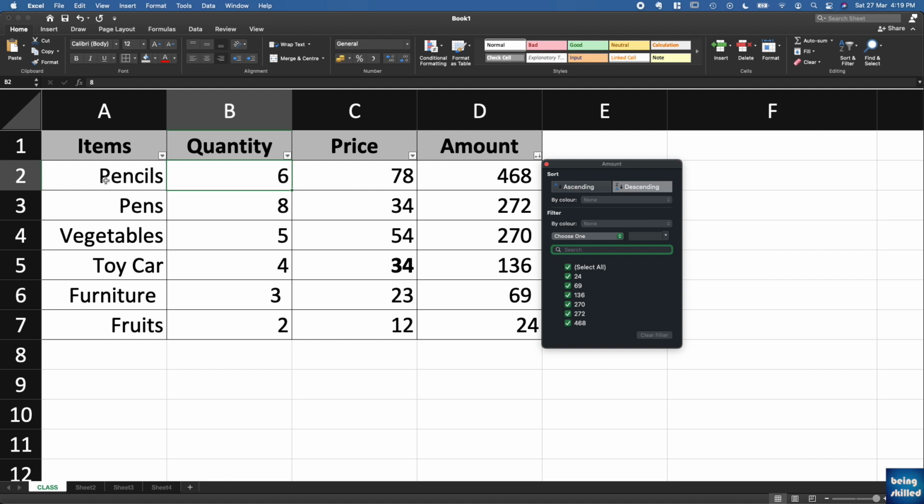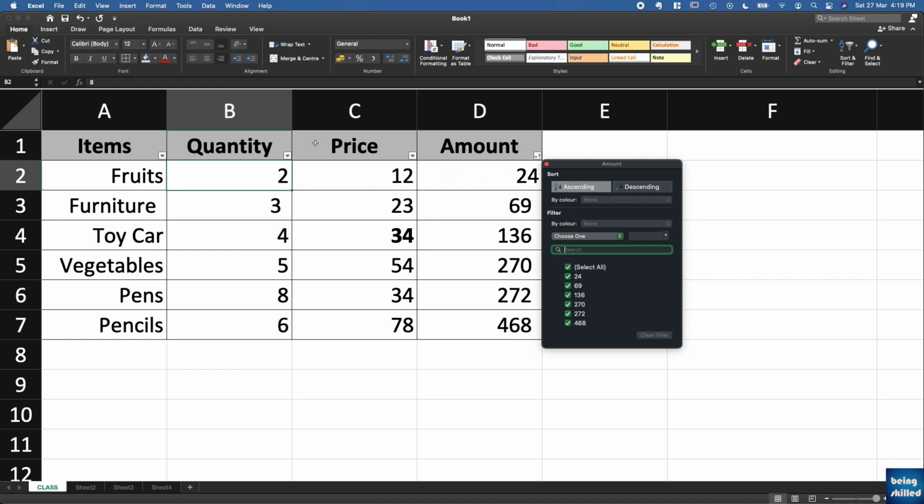Yeah, so all these rows will be rearranged as per the order which we have selected for any of these columns. So this is very important when you want to present data to someone, and they will be able to see which item has the highest amount, sort of that. So all these kinds of insights will be very helpful for everyone.